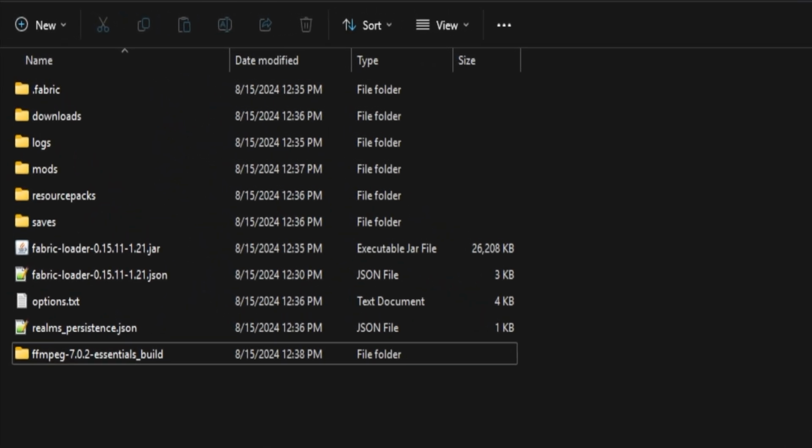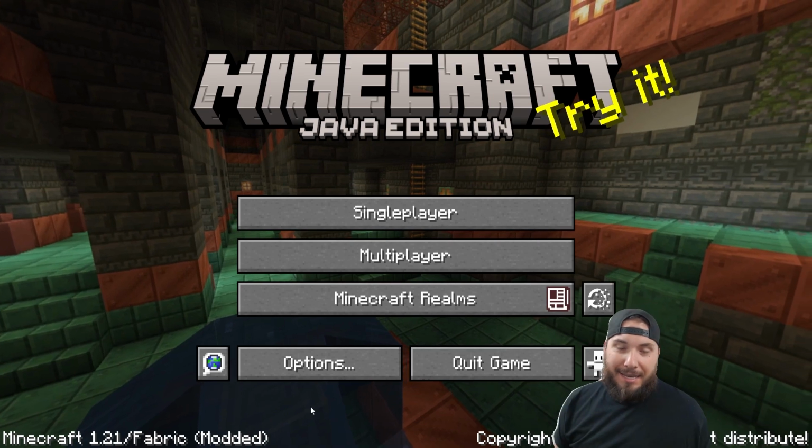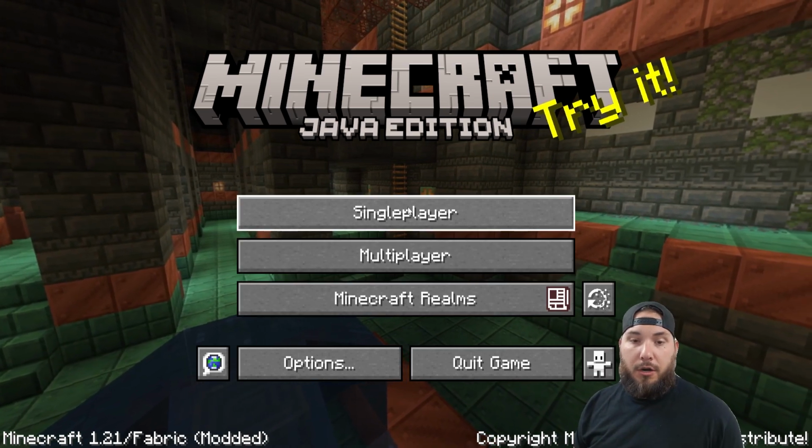Let's go back to the launcher and launch this thing up real quick. All right, and here we are in Minecraft. We can see down here, again, it is Fabric, it is modded, so we are good to go in that aspect.